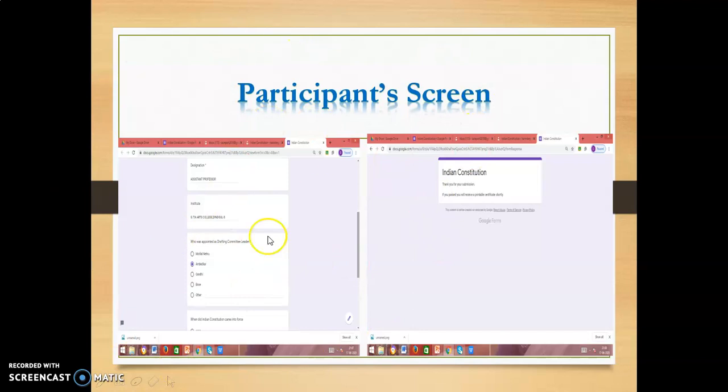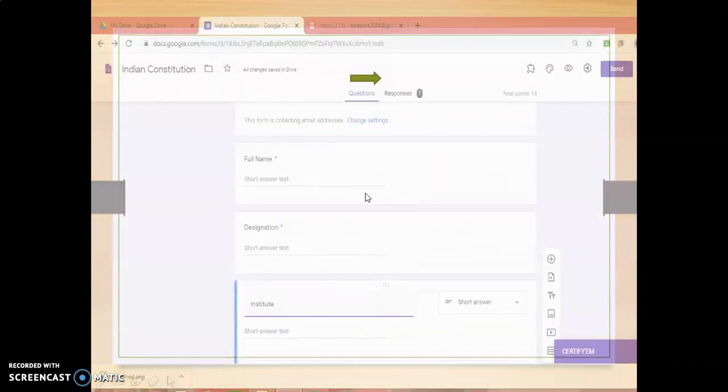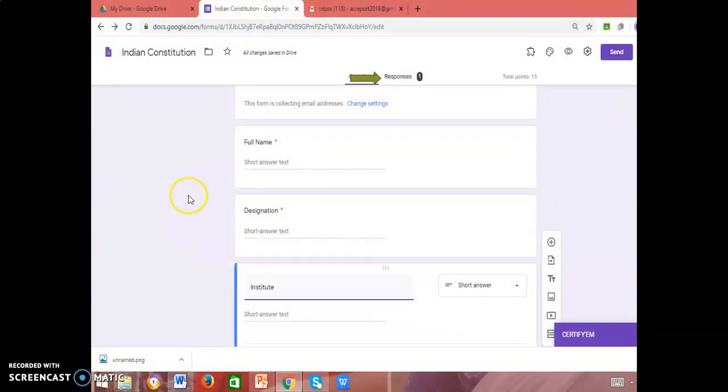Here this is the participant screen. They will fill up their details, name, their designation, their institution, and other things. They have attended the quiz. After attending the quiz, this window will pop up. Thanks for your submission. If you pass, you will receive a printable certificate shortly. So next step is the respondent. After responding, it will reach the organizer. In their screen, it shows the responses.